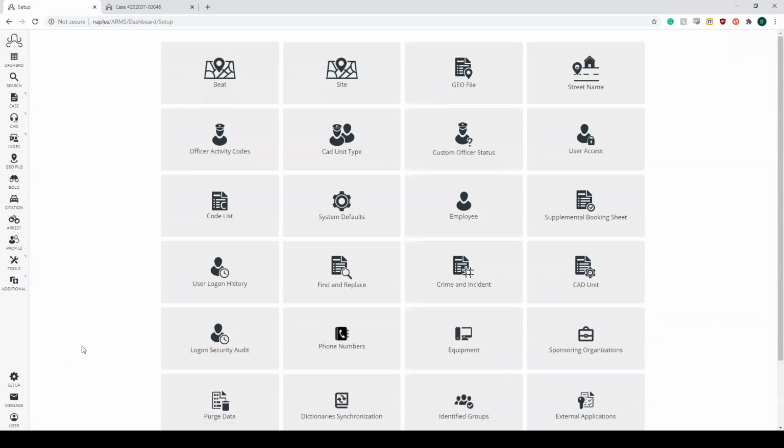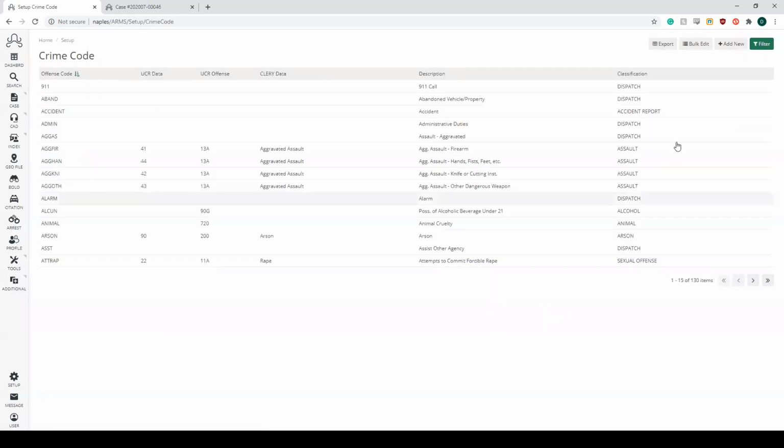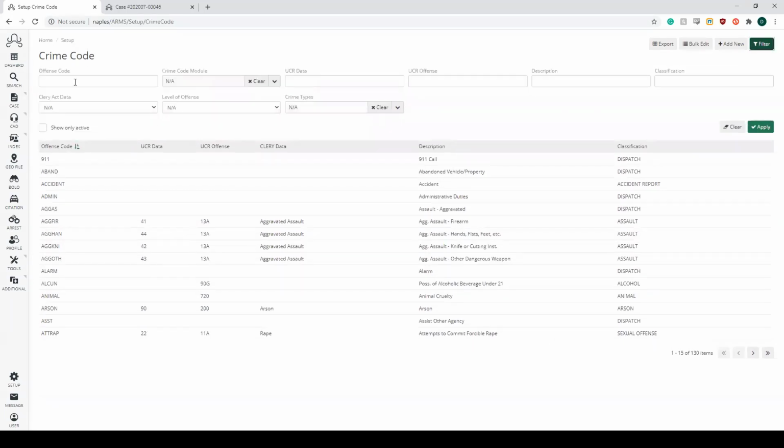And we're going to talk about another feature that's in here that I am very happy about. This was one thing that I also wanted very badly in here, and that's going to be filtering the crime codes list. So if you're in the crime code section, we can come up to filter, and this gives you a lot of other search criteria that you can search your crime codes by.